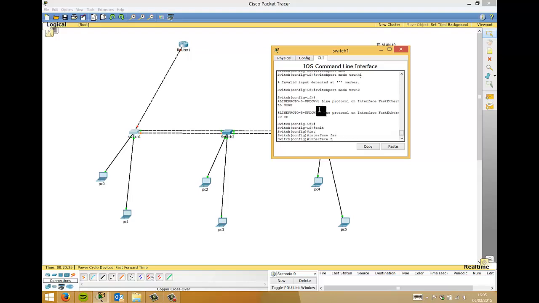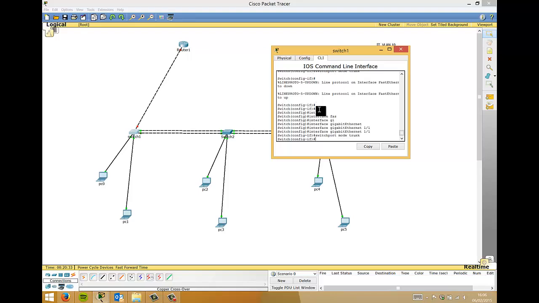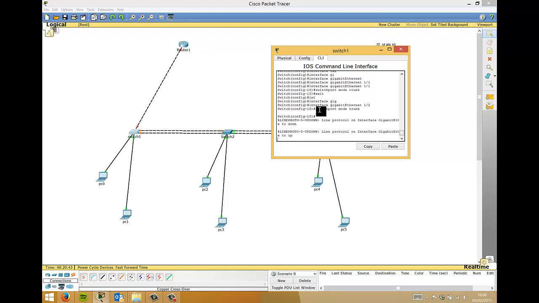No, sorry, it's gigabit 1/1. Switchport mode trunk again. Interface gigabit 1/2, switchport mode trunk. Okay, switch 1 done.